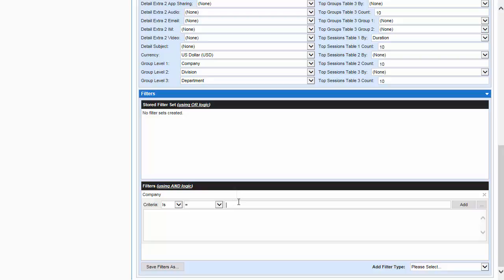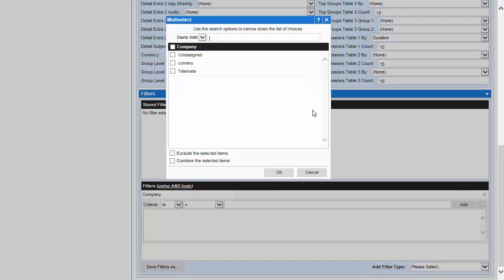If you're not quite sure or you want to choose from a list, you can select the options button over here from the side and choose from the list. Notice that you can also narrow down your options here by using this filter to search with starts with, contains, or ends with. To select the filter, simply click the box.